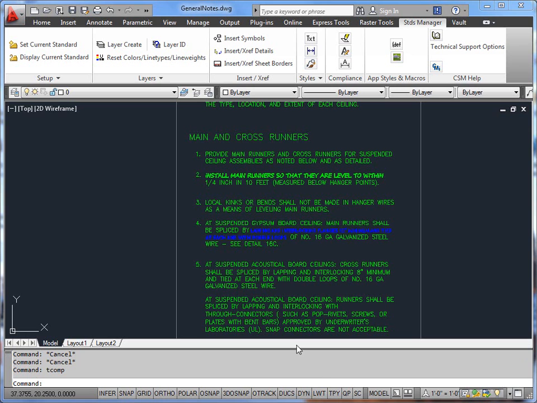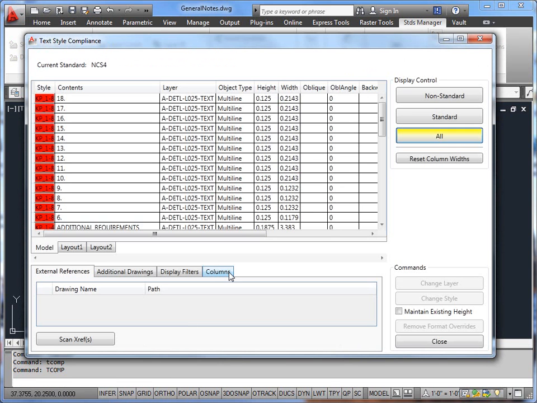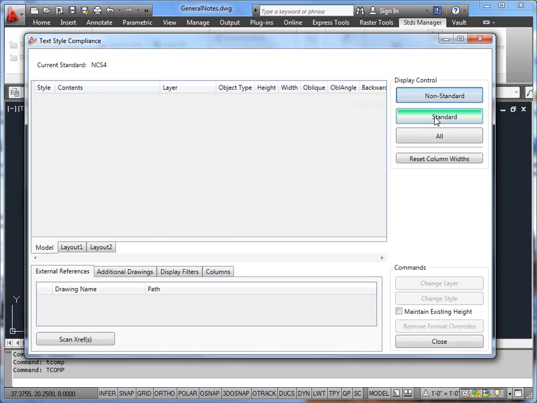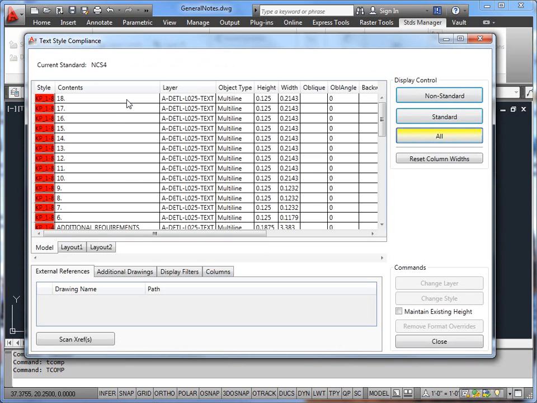Now, before we launch the command, I do want you to note that there are some format overrides in here that we're allowed to get rid of, and we'll show you that in a second. So, launching our interface, the initial interface will have some display control as far as if you want to look for non-standard or standard or all the different text entities in the current drawing. You'll note over here that it's red and it's denoting that that's a non-standard style.